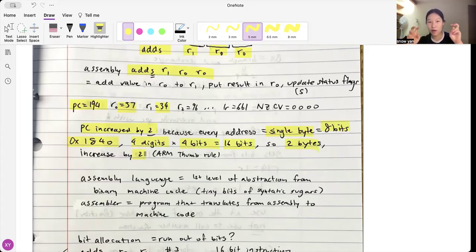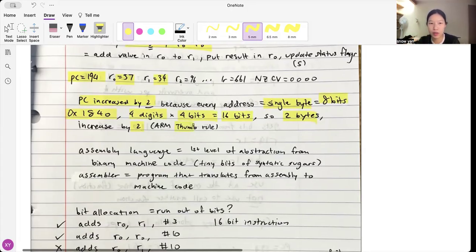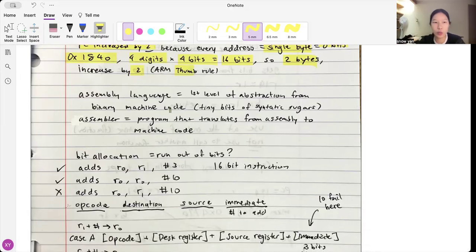And this basically follows the ARM Thumb rule, which you use to program our micro:bit. So it's kind of important. And there are also other instruction sizes that are 4 bytes and 8 bytes, depending on what we use. But we usually stick to the Thumb one. So that's why we use 2.